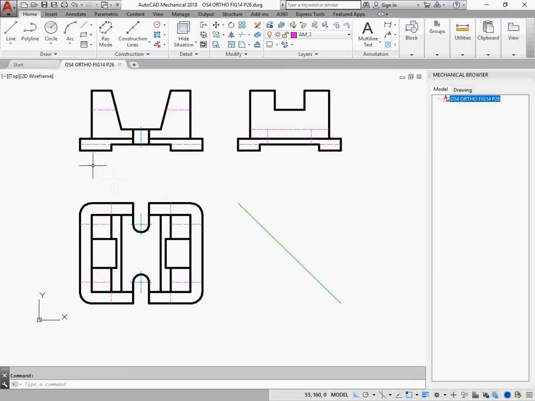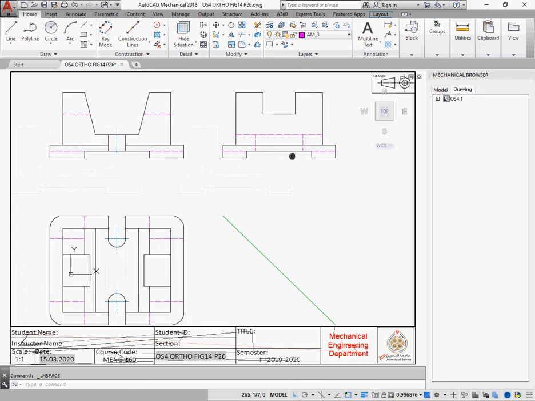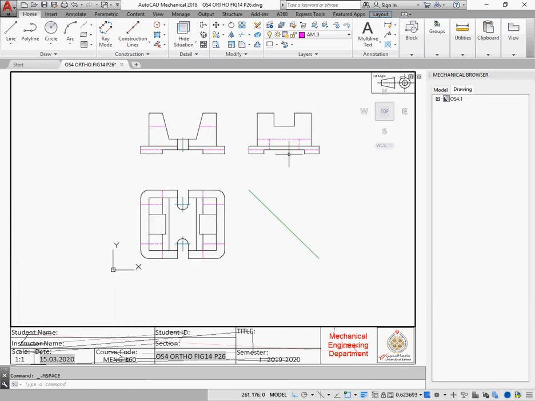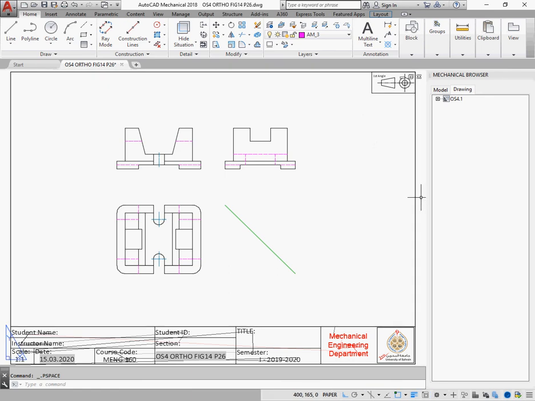Put your dimensions, name the views: front view, side view, top view. Go to the layout, double click inside and arrange your drawing after putting everything here, and publish and send. This way we come to the end of our exercise. See you in the next sessions.